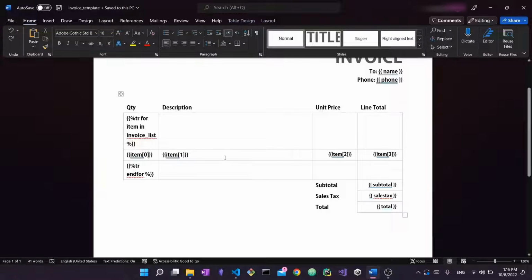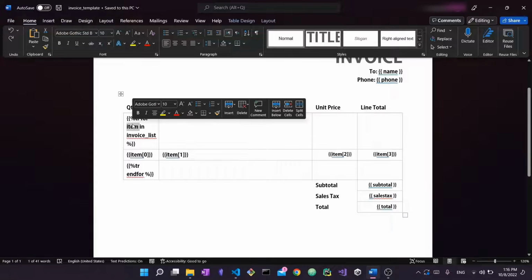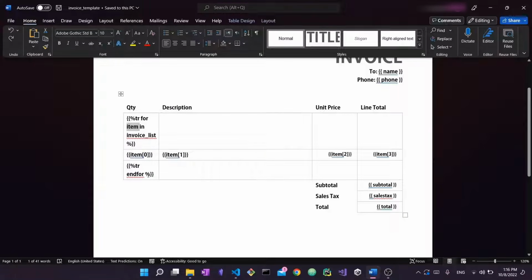So this might be still confusing. When you see an example, it will be much more clear. But essentially what we're doing is we're looping over this invoice list, getting each specific item and assigning each item to one row, and then ending the for loop here. And then inside each row, we split the item. So we split the different quantity, description, price, total into separate cells.